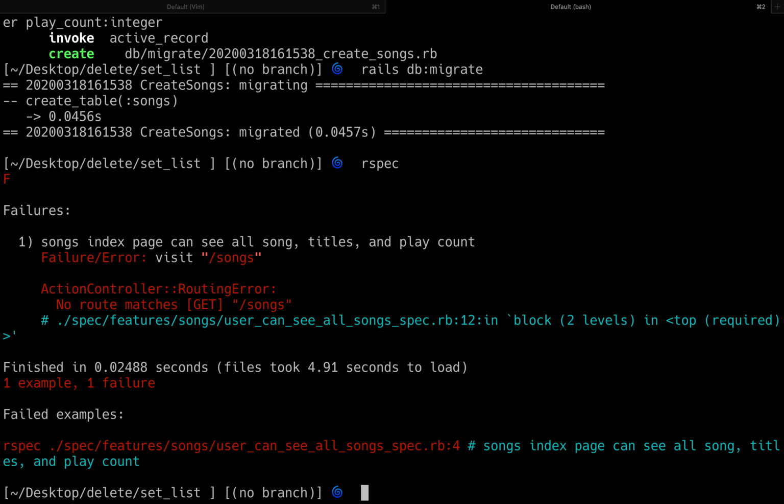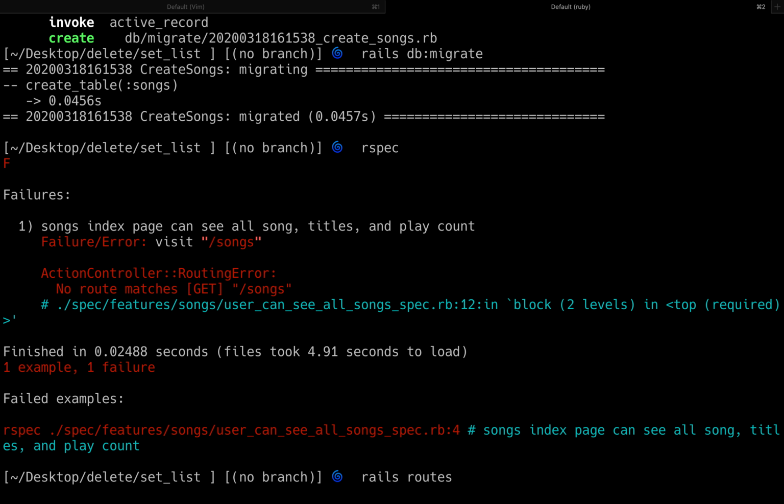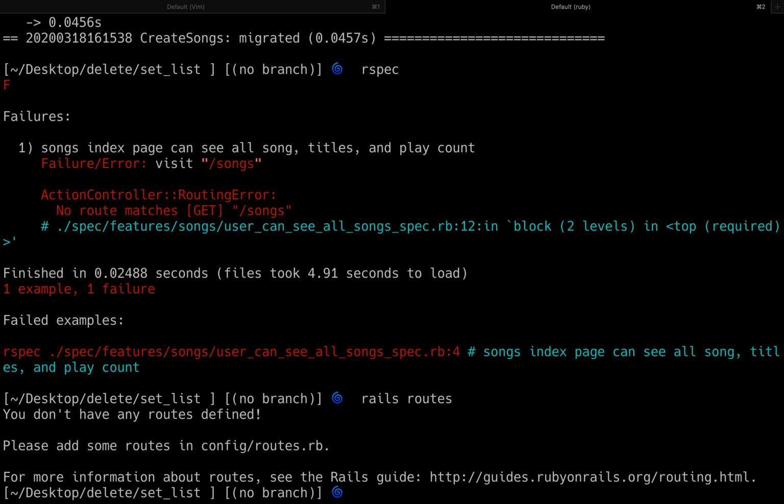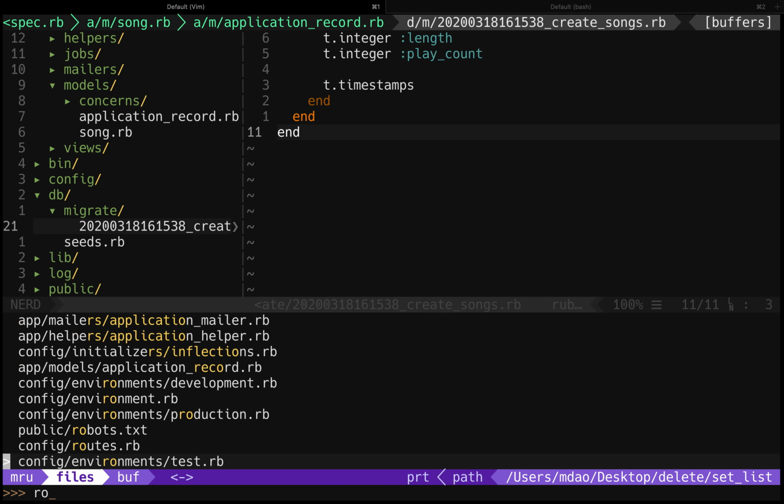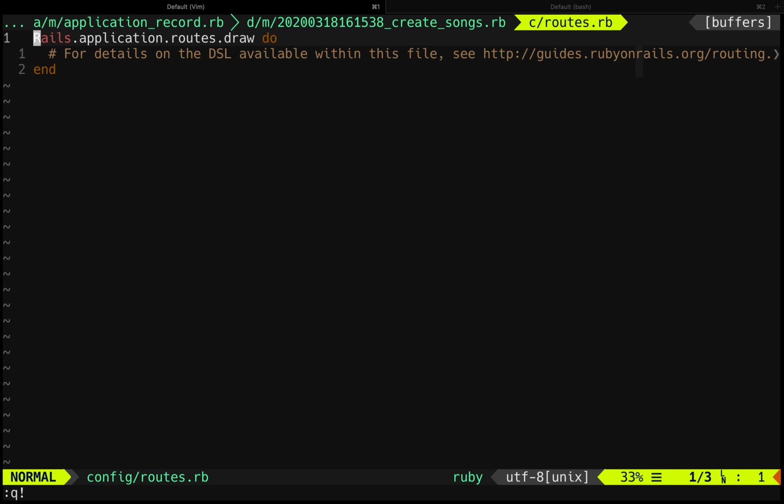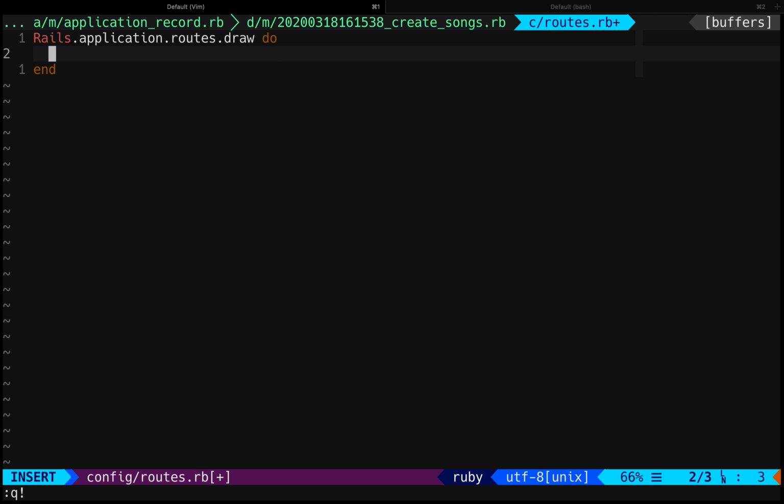Well, let's see, we can look at our routes by opening up the routes file. But we can also do rails routes, and we can see what routes we have built in right now. And we see that we don't have any routes defined. So we need to define it in routes.rb. Cool. So we're going to go to our routes file. And we are going to add our routes, right?